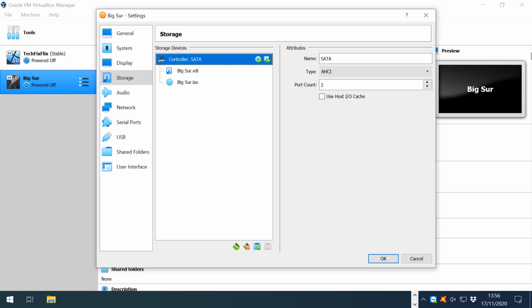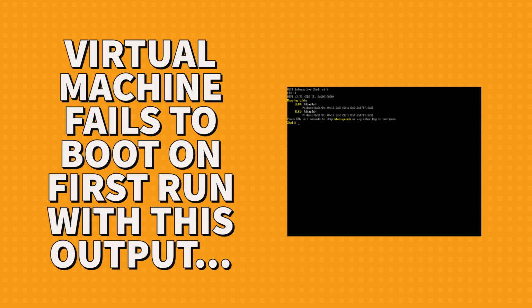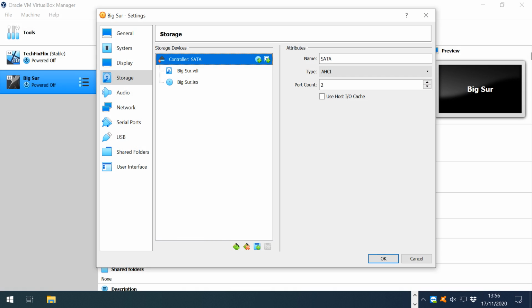Incidentally, we've seen this file become detached on first run of the virtual machine, so if your installation halts on first run after a few seconds, return to this screen to verify that the ISO is still attached, and reattach if necessary.